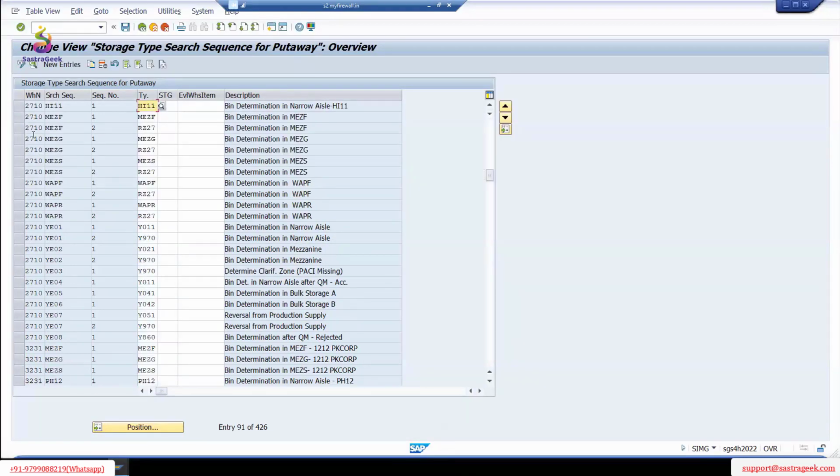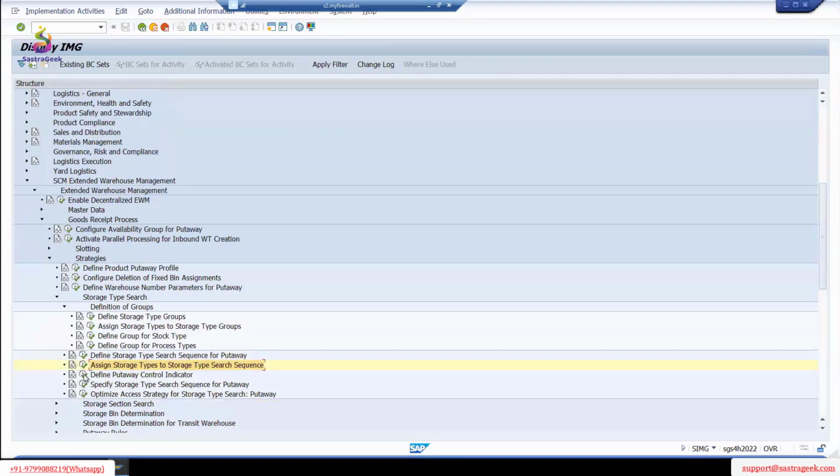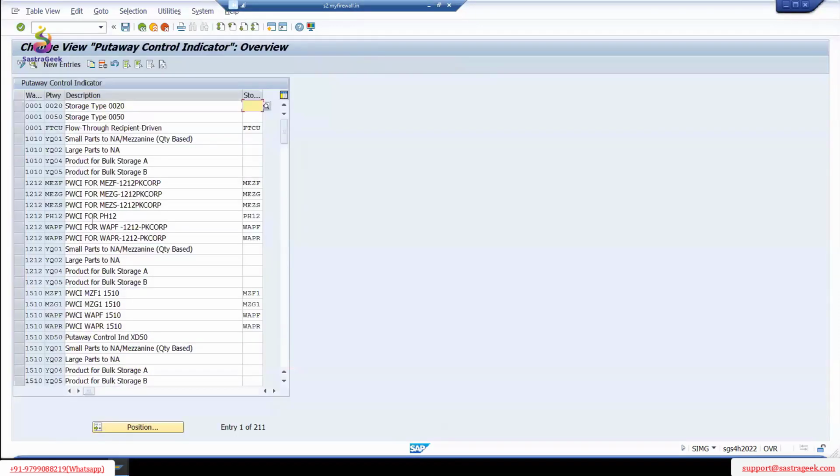Okay, the second floor is what we are working on. This one, okay, my second floor. That's fine. Then define put away control indicator. We know that the second floor is there already.